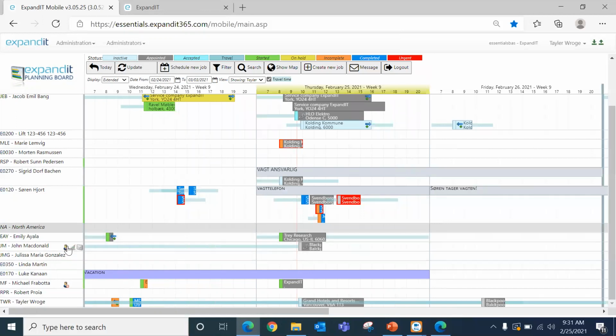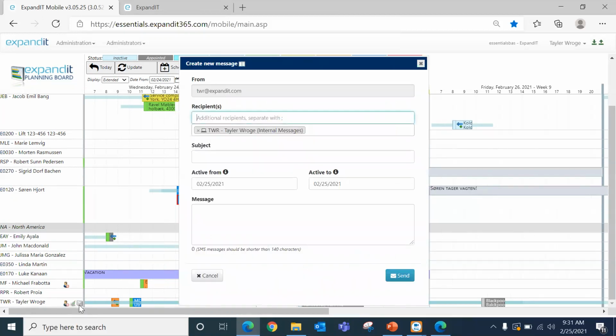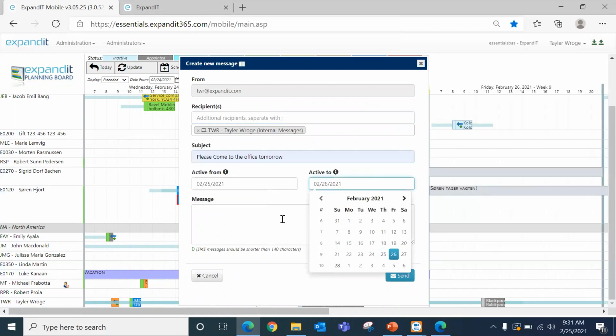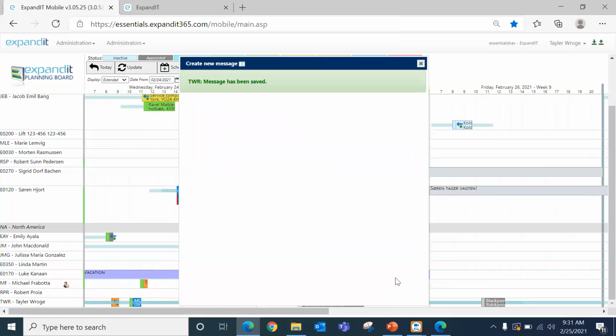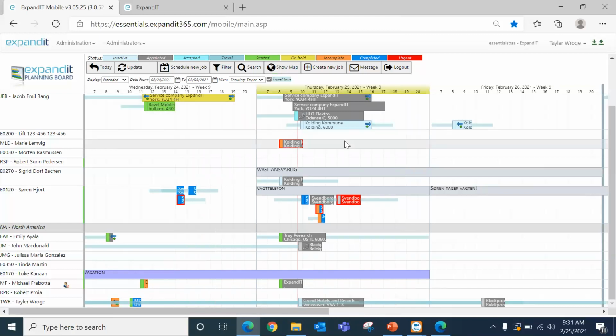The next way is you can actually send it to a specific user. If you click their name on the left-hand side, you can click message and send a message directly to them. So again, we can say, please come to the office tomorrow, and you only want to let it go for one day because you don't want them to show up on the 27th. You want them to be there on the 26th. So you can say, please come to the office and send that over to them. I'll go ahead and send that one to myself, and it will tell you that the message has been saved and sent.